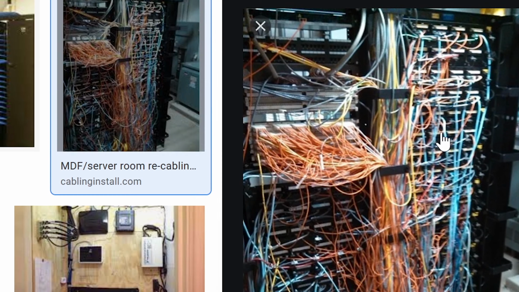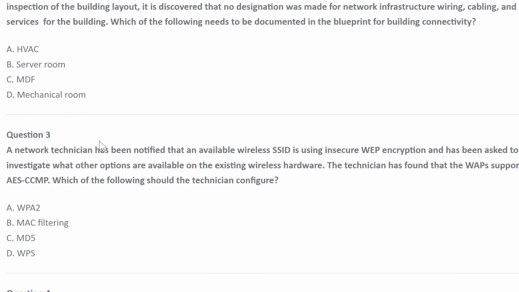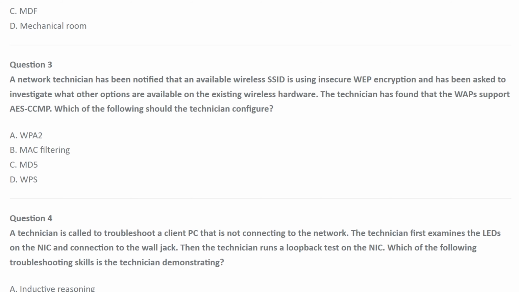It's just a room. Usually on every floor there's a room. So let's say there's a building with like three floors. Every floor will most likely have an MDF room, which is a room that houses all these network switches and cables. So that's something definitely to consider, right? And then we've got mechanical room. Nah, it has nothing to do with networking. So the answer here, since it gives us only one option, is MDF, right? We need that MDF room.